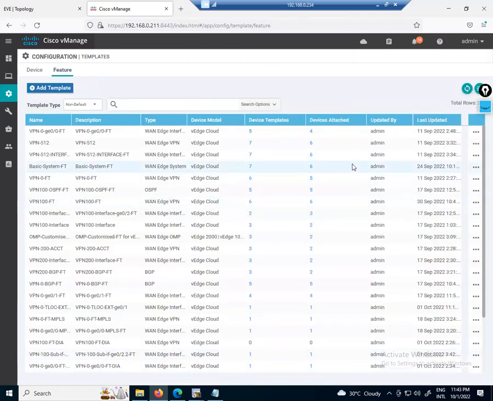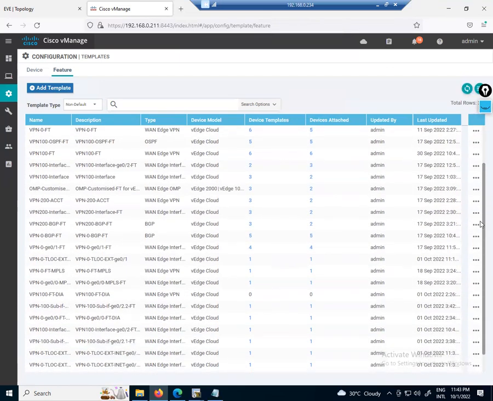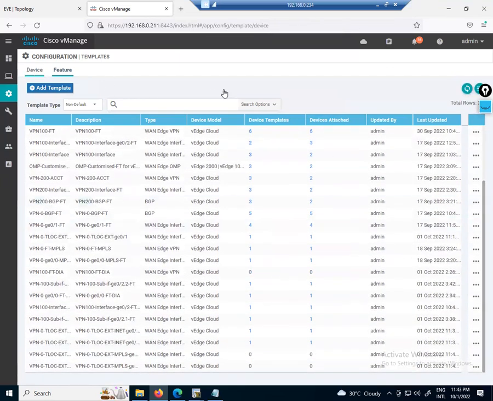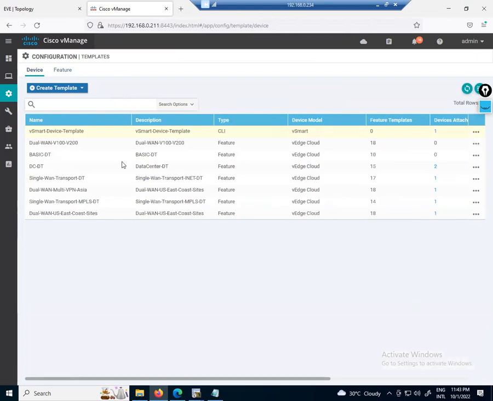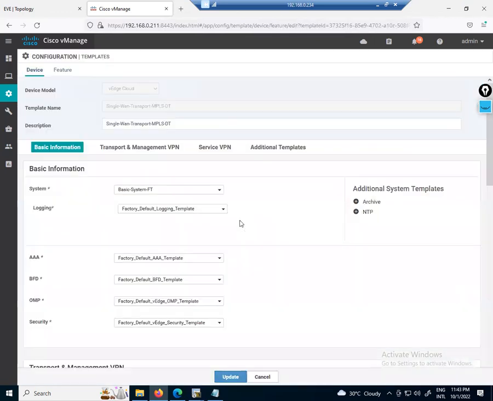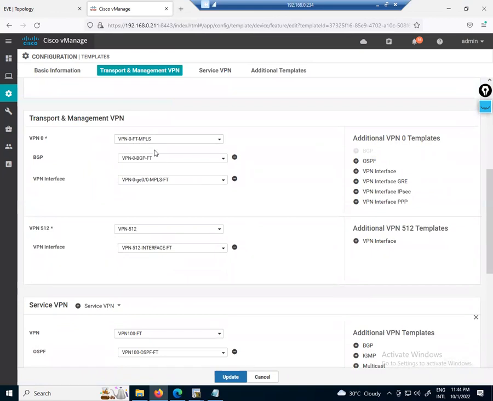So now the two feature templates for LAVH2 are also ready to be integrated. We go to the device template now. Device template single WAN transport MPLS, that is LAVH2. I say I want to add the new feature templates, where we'll add in the transport VPN 0 section. Transport VPN 0 already has some interfaces here.